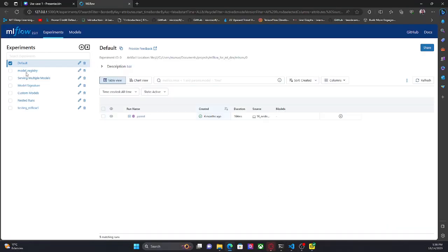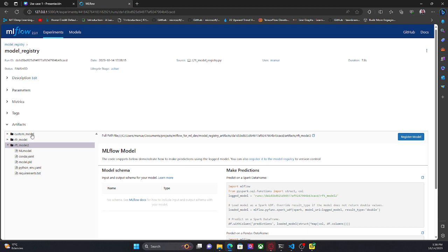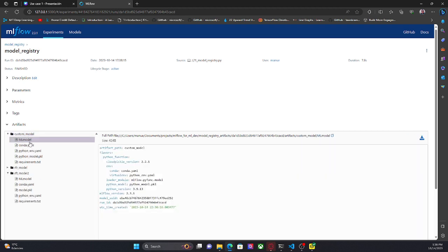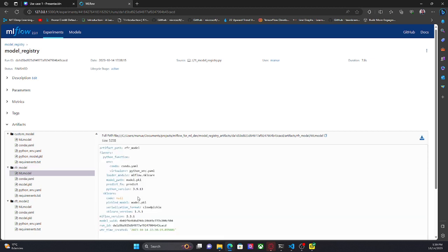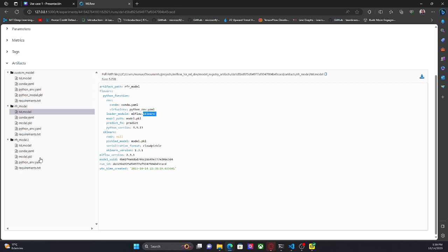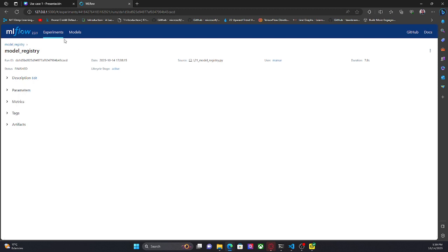Okay, let's go to experiments, model registry, and here we have the experiment, right? In which we have three models. We have the custom model, which we can see here is a Python model. Then we have a random forest one, and we can see that this is a scikit-learn model, and the random forest two, which is also a scikit-learn model. If we look here, the flavor is scikit-learn. Now, this is basically how we have been working so far.